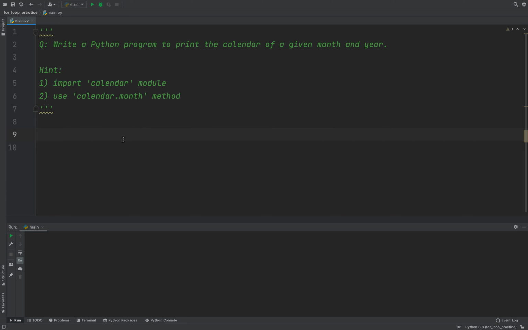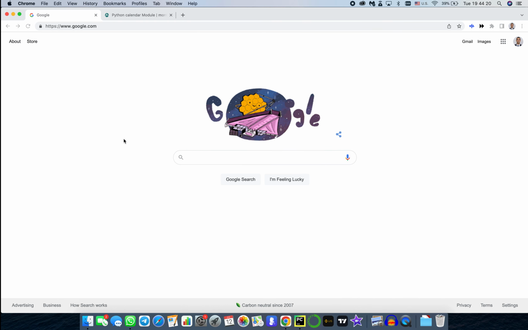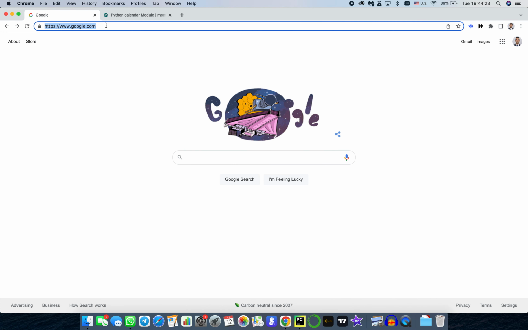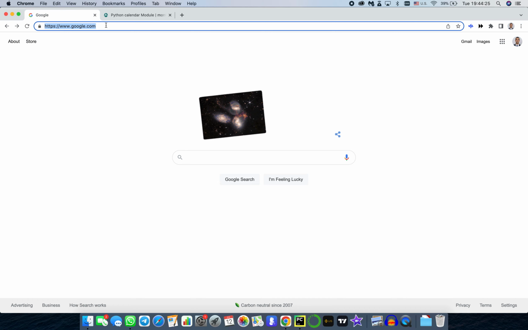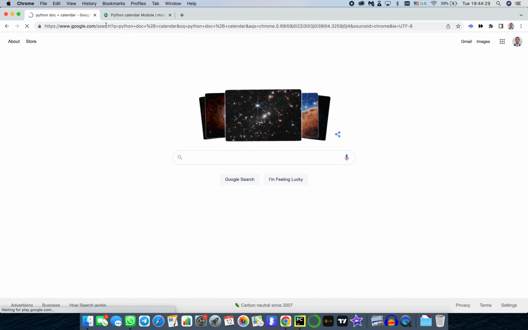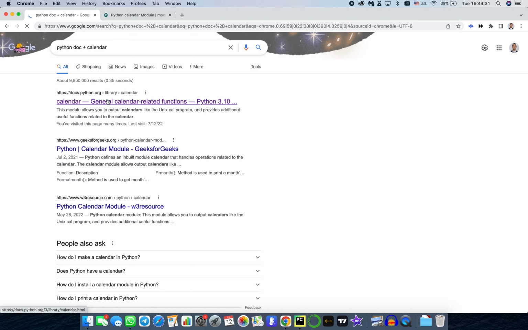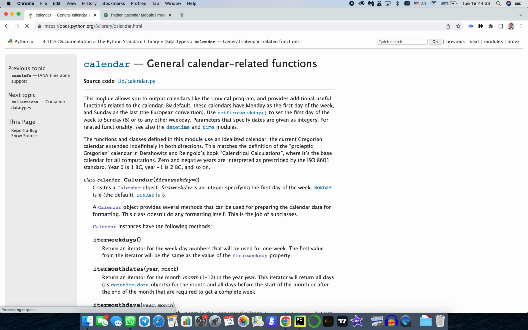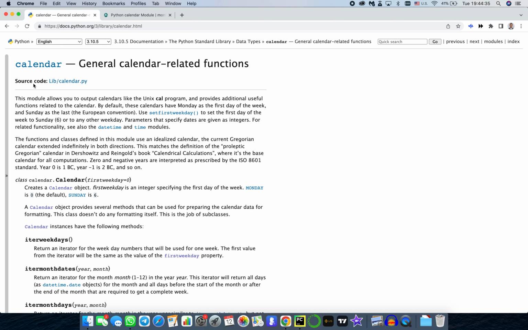To do this, I'm going to take a look at the Python documentation. Basically, I'm going to pull up that calendar documentation here. So search Python doc plus calendar, and then you will see the first search result. And here we go. So calendar, general calendar-related functions.